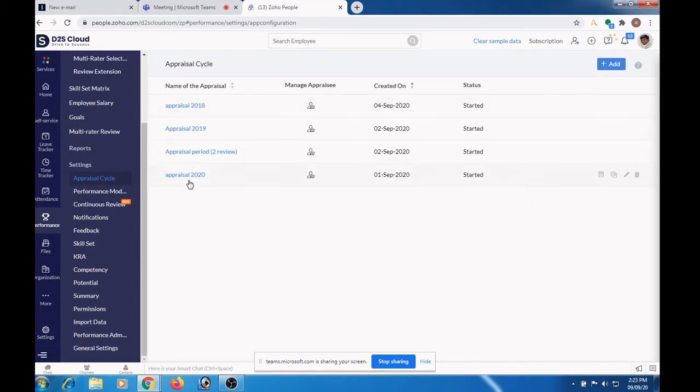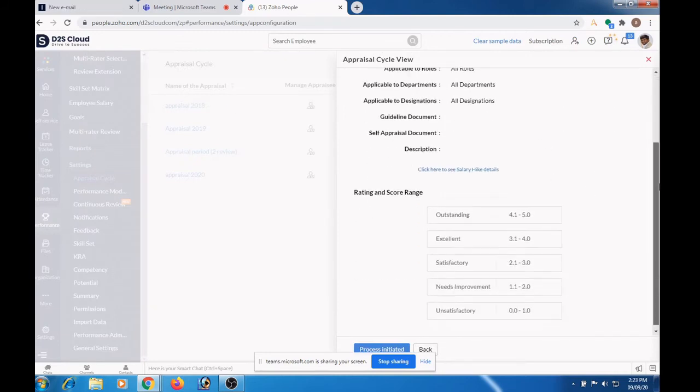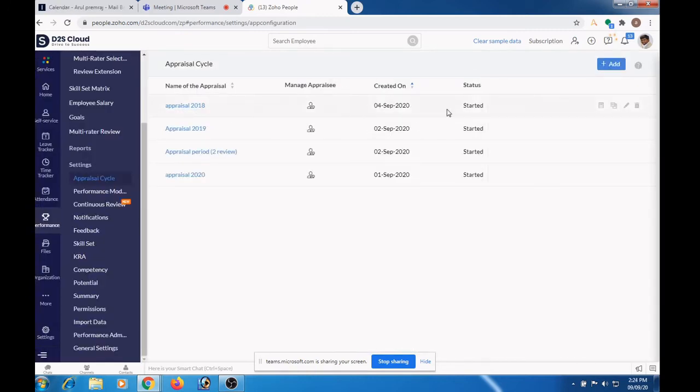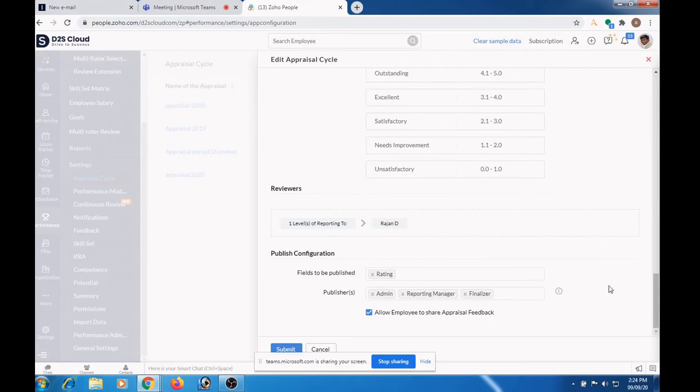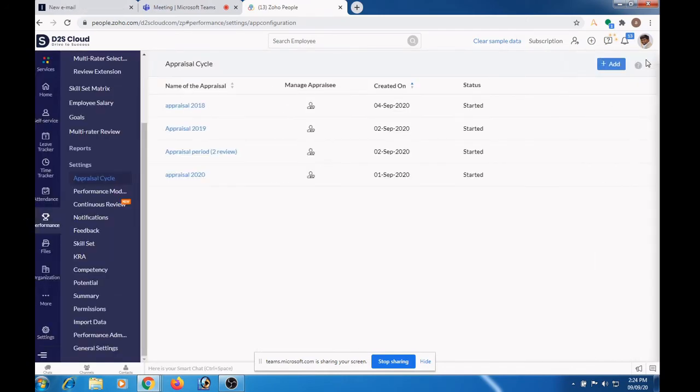So these are the appraisal cycles which are created. To view the details of an appraisal cycle, you can click the appraisal cycle here. This will show the summary of the appraisal cycle. To make any changes in this appraisal cycle, you can click the edit button here. So in case if you want to make any changes, you can make the changes here. If you want to remove this appraisal cycle, you can click the delete button.